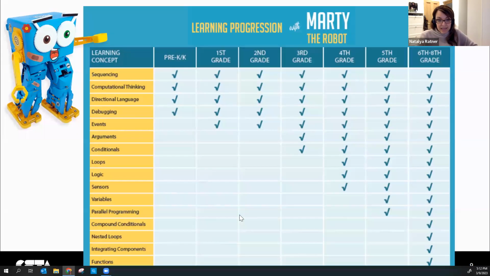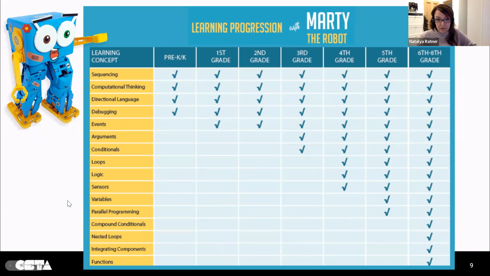And these are the coding learning concepts that are covered by our lessons material. We also have lessons that cover math, science, ELA, and social emotional, but specifically when we talk about coding, this is what the lessons cover in our learning portal. So these are all the different concepts.